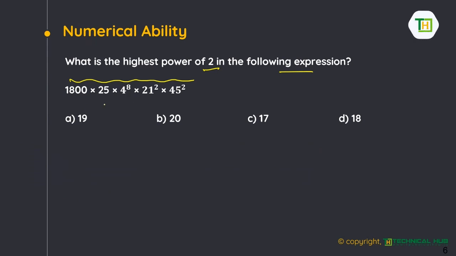First of all, in order to write 2 powers, is it possible to write 45 in terms of 2? No. Definitely 45 in terms of 2, it is not at all possible to write, right? Why? Because 45 is not a multiple of 2. So remove this one. It is not possible to change 45. And similarly, 21 is also not a multiple of 2. This is also not possible to change. 25 is also not a multiple of 2. It is also not possible.